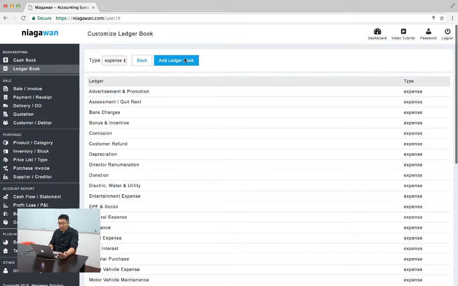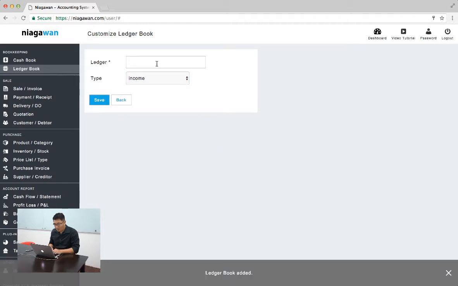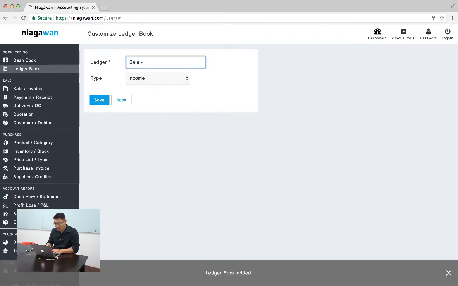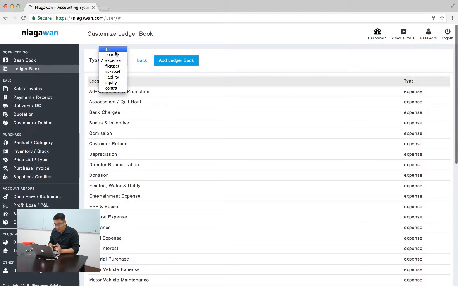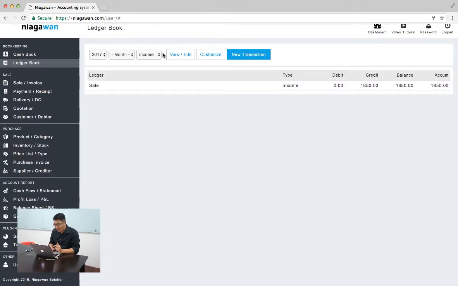Let's just add a ledger book here. For example, now you want to categorize your sales from different sources, such as sale from Lazada. So you set the type as income. Sale from 11th Street, or maybe sale from your Instagram here. After you have done, you'll see that you have a list of income types here: 11th Street, Instagram, Lazada.